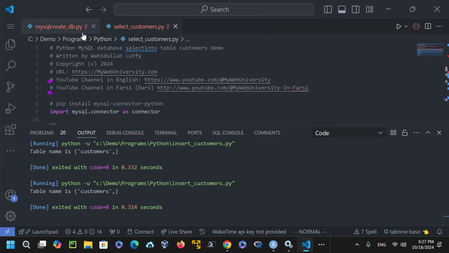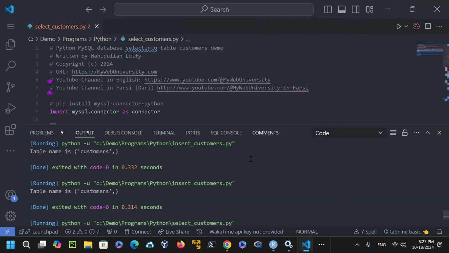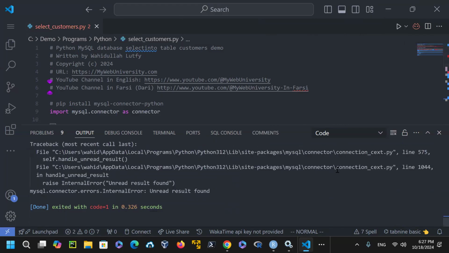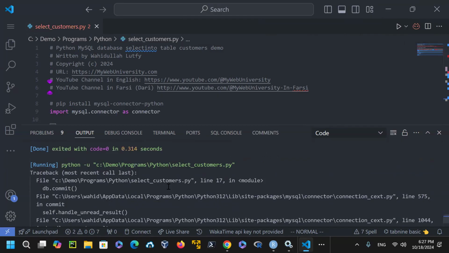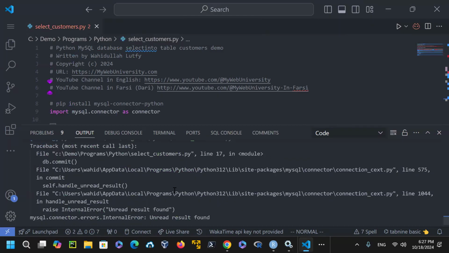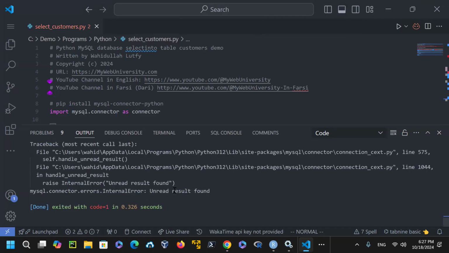Drop, I don't need it. MySQL create, I don't need it. So this is the one for the select statement. I'm going to run that, and let's see the output. 100 results found. So why is it 100 results? DB commit, line 77. Okay, 100 results found.